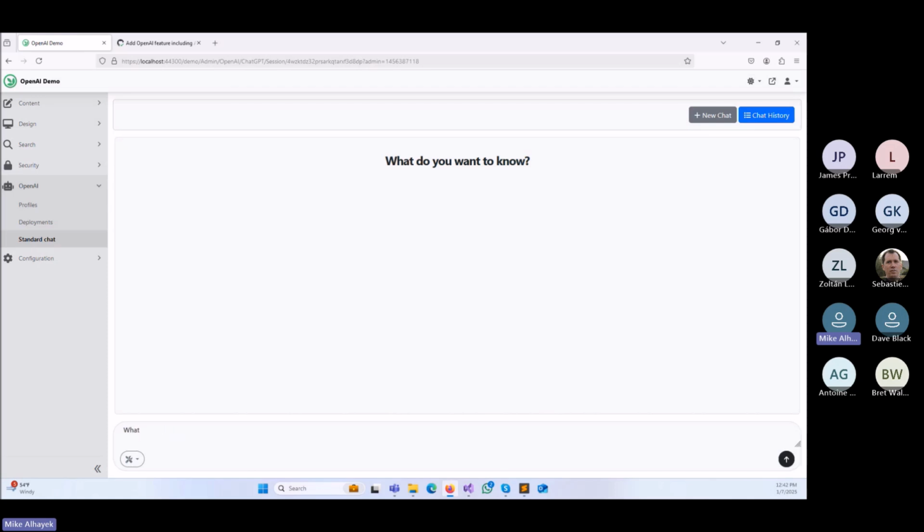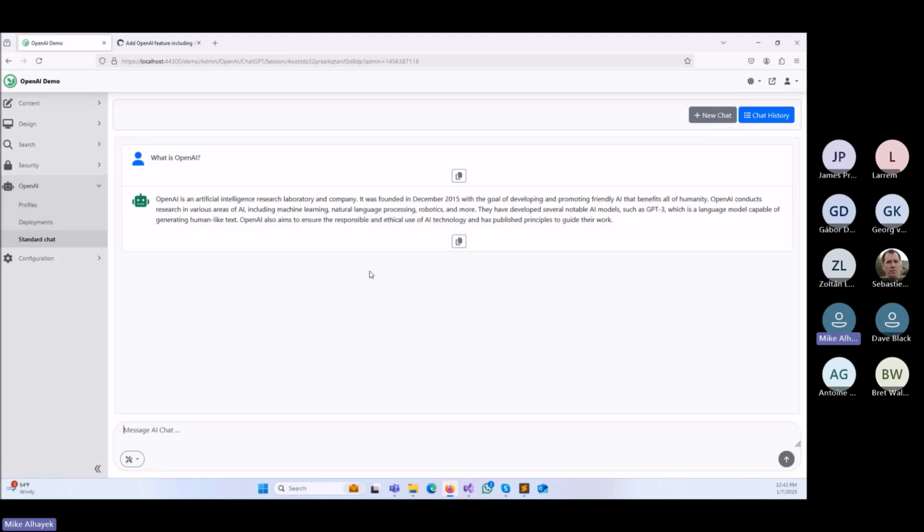I can type in whatever I want. OpenAI, what is OpenAI? Let's see if it works. There you go. When was it founded? And each one you can copy the prompt. So this is basically an instance now of Chat AI. I have a chat already implemented here now, all using UI.